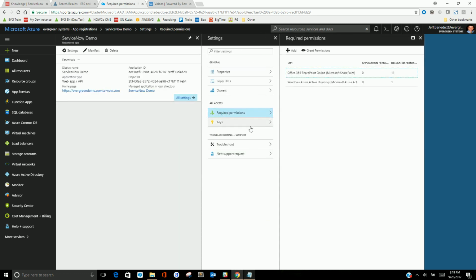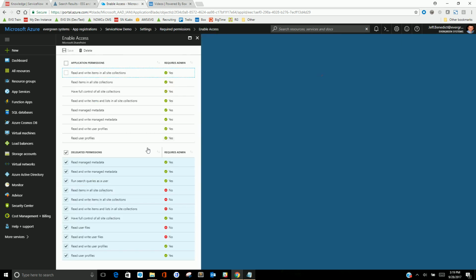The third thing you're going to do in setting this up is connect to Office SharePoint Online. I'll show you in here, you go through where they have delegated permissions. For ease, I just checked them all. I'm sure we could have turned just certain ones on and off. The thing you'll notice is there's an area where it says requires admin.